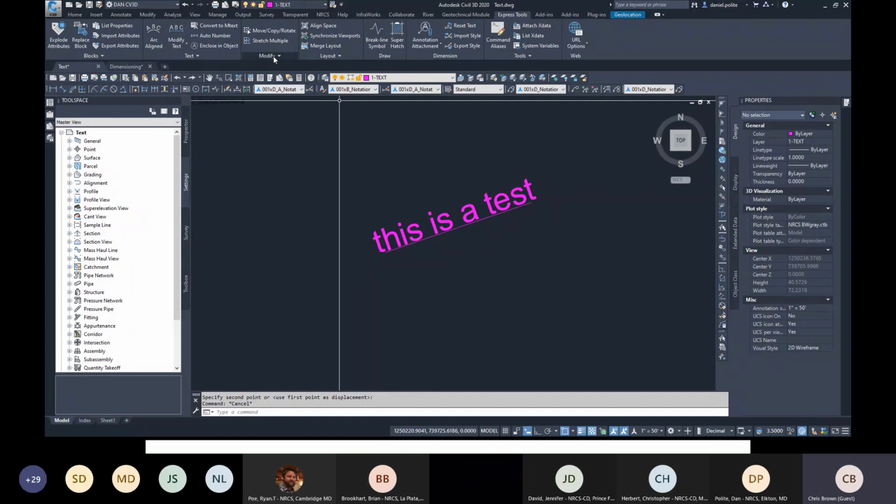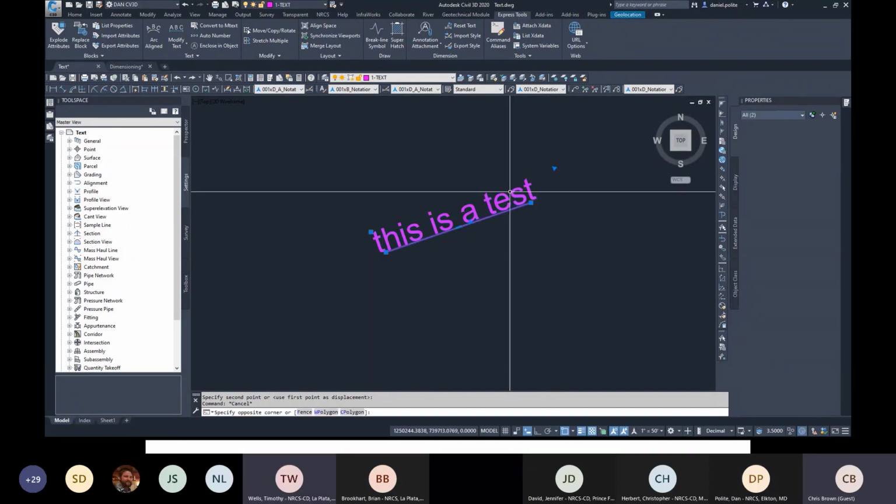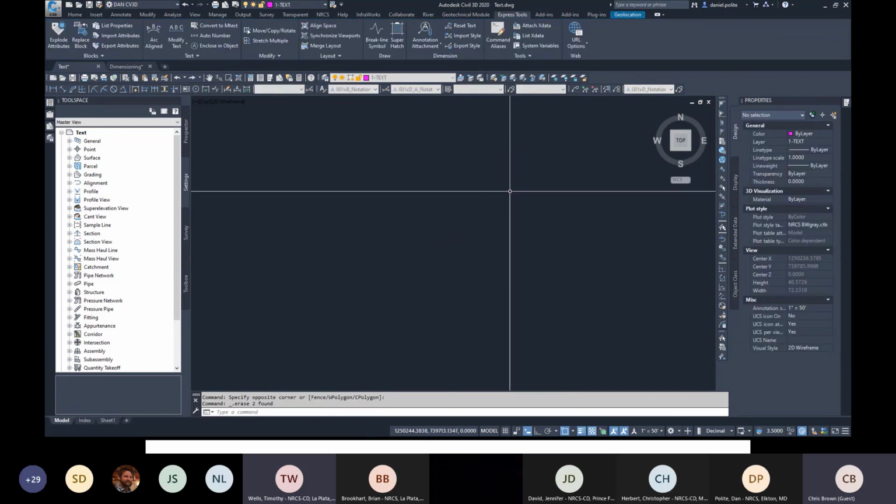Hey, Dan, I have a quick question. You've got the dimensioning tools on your quick access toolbar there. I'm not able to get those on there. Can you run me through that real quick? Sure.